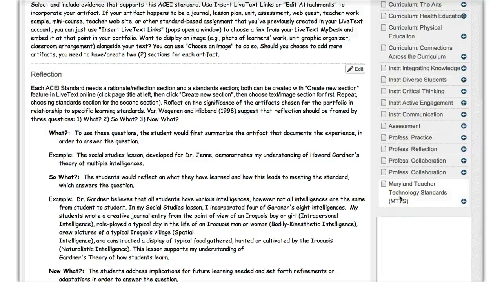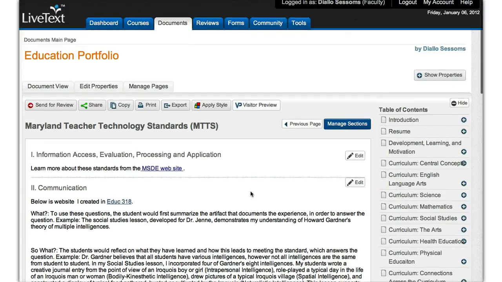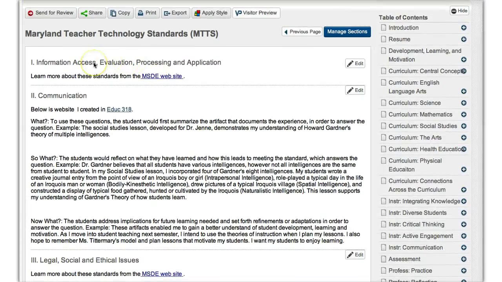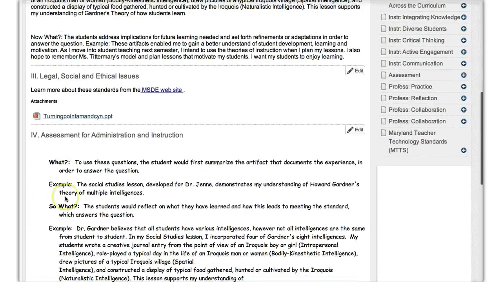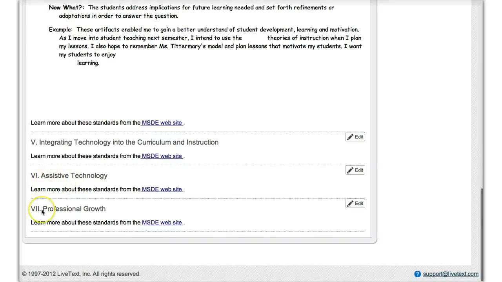The area that we need to go to, and this should appear on both the secondary as well as the elementary level, you want to go to Maryland Teacher Technology Standards. So remember, we have 3 assignments that you'll do in Livetext, and they will cover most of these standards. We'll cover MTTS 1, 2, 3, 4, and 7. Standard 5 will be covered when you do your internship. Standard 6 will be covered when you take the inclusion course. So these 2 will not be covered in our course.